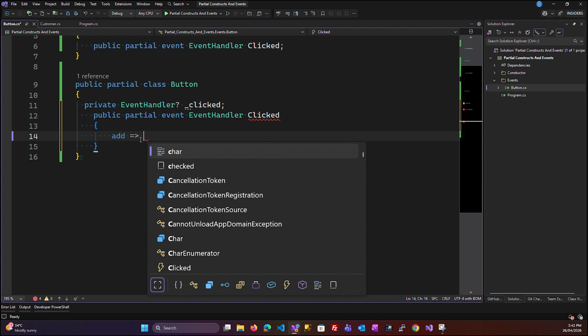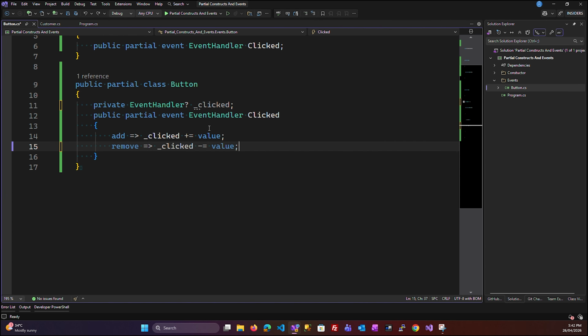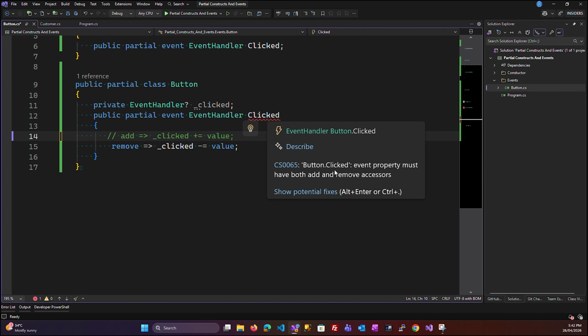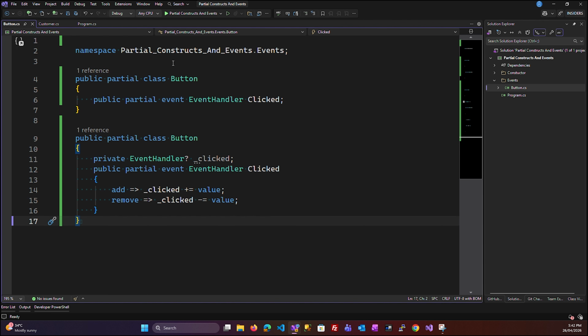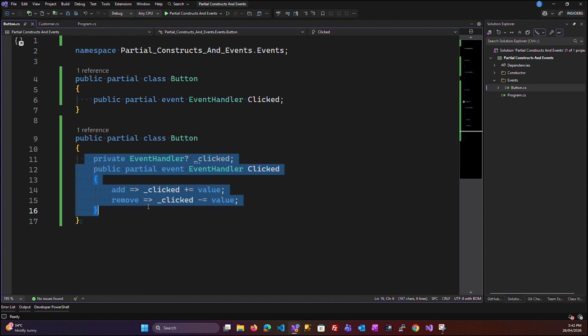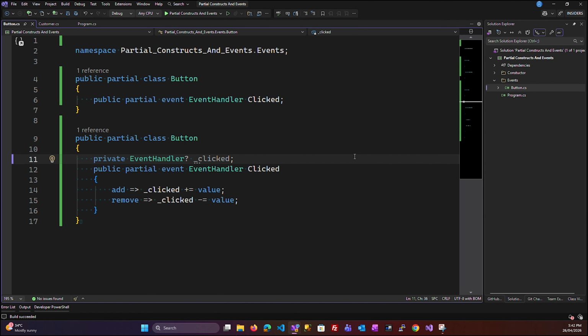So here this clicked should be clicked equals value, and the remove should be like this. So let's say if I do not use the add here, it will cause an issue, and it will say that the event property must have both add and remove accessors. Okay, so we should put both of them. So here I already created this event handler. This is the definition part, and this is the implementation part. Now we have it correctly, and if we build it, the build will succeed.